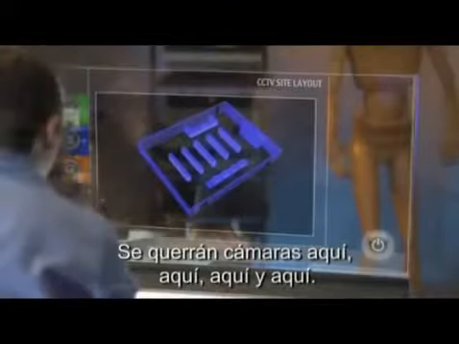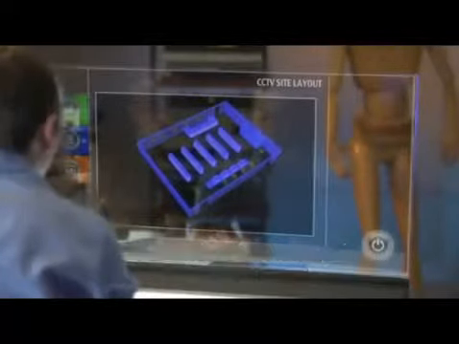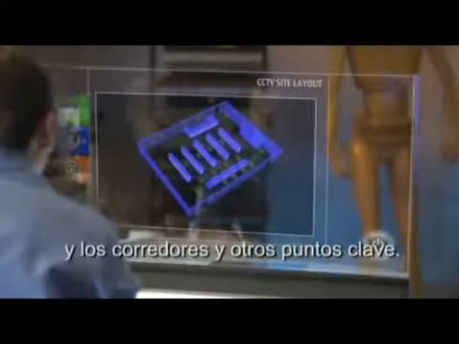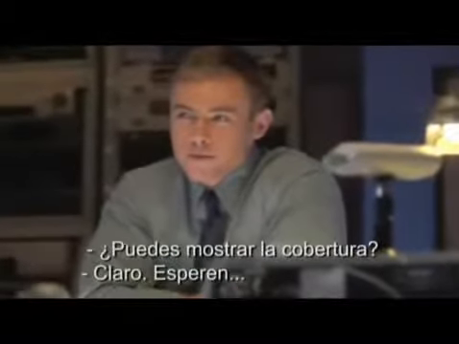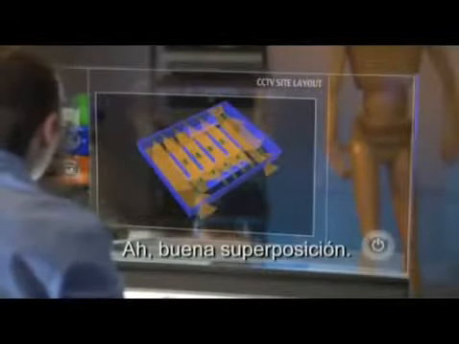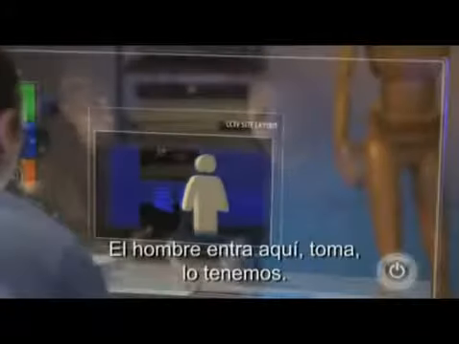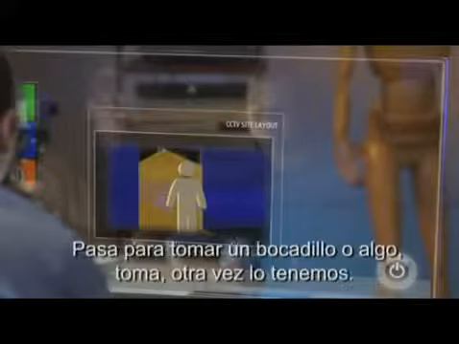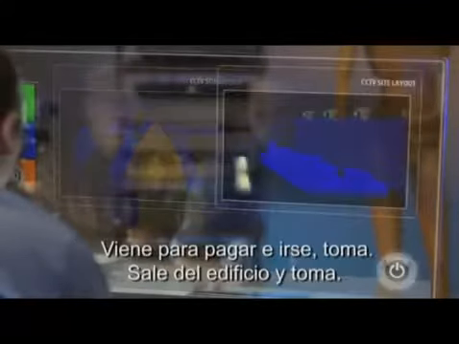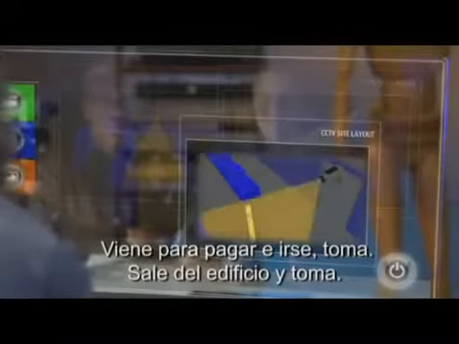You're going to want cameras here, here, here, and here. Now, you'll have to throw in some extra coverage for restrooms and the aisles and other key points. Can you show coverage? Of course. Hang on. Oh, good overlap. Right, you want multiple chances to capture a good image. Guy comes in here, boom, you got him. Guy goes to get a snack or something, boom, got him again. Guy comes over to check out, boom, exits the building, and boom.